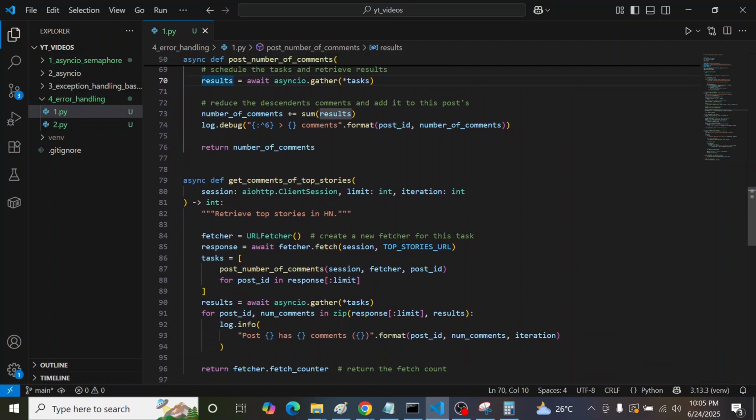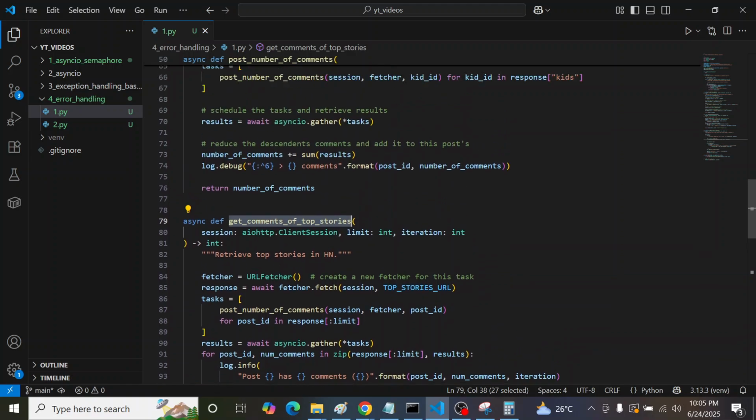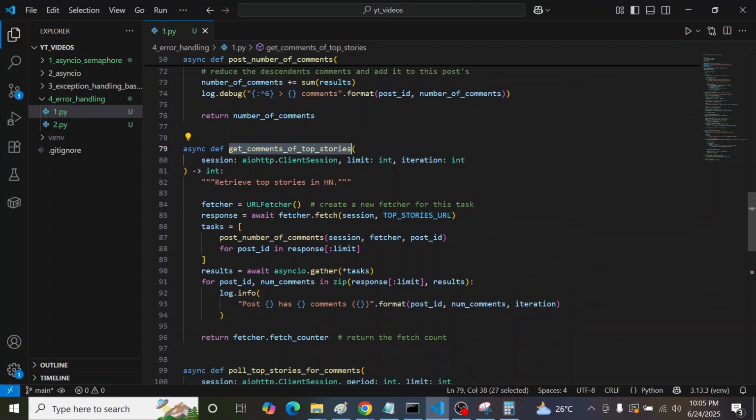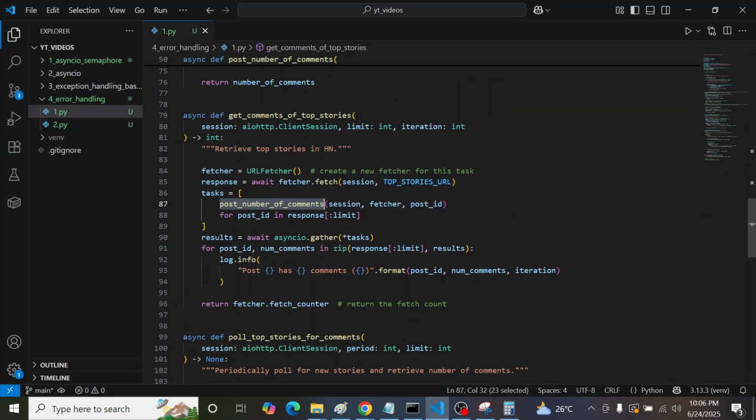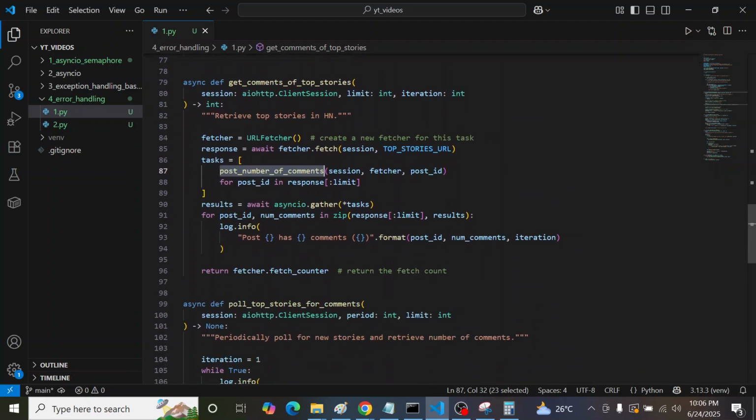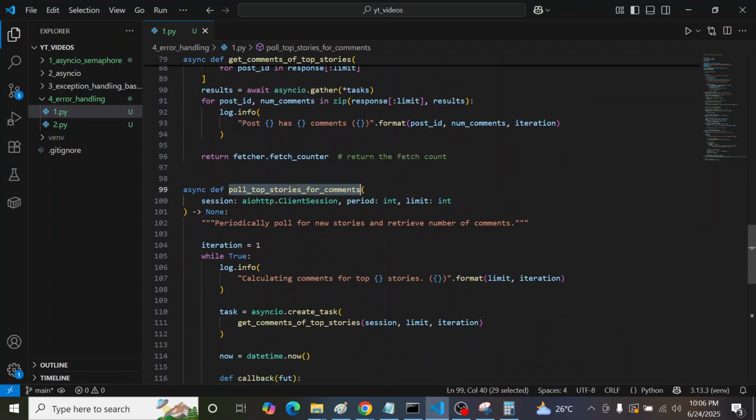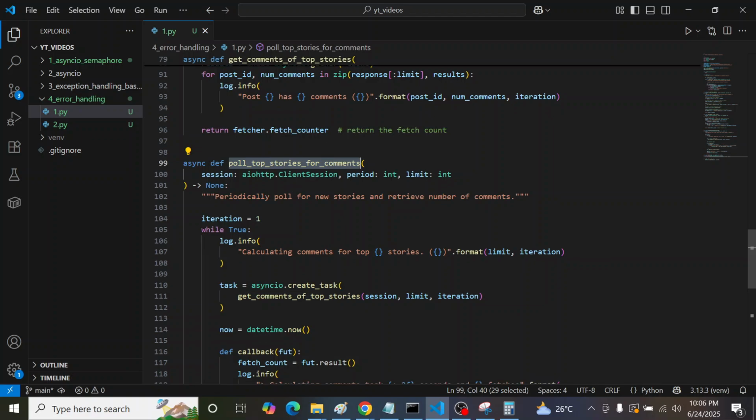So this get comments of top stories function basically calls the other function, right? So here I get the top five posts, right? Using the top stories URL, I get a response, and then I pick up the five top posts, and for each of them I call the post number of comments function, which was defined here.